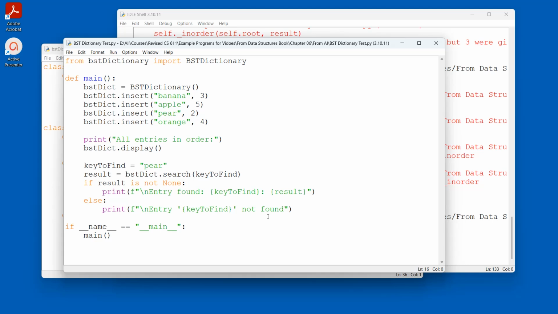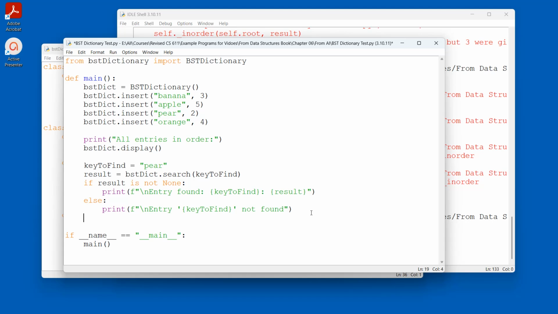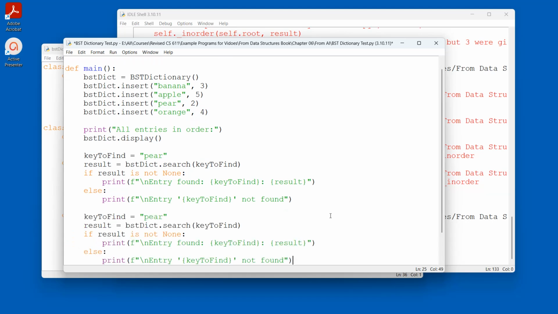Okay. So I'm going to do that one there, and then I'm going to copy this whole thing again, this one right here, so I can do this Control C. And I'm going to change this from pear to, what don't we have in there? We have banana, apple, pear, orange. How about grape. Okay. So let's go ahead and test this out.